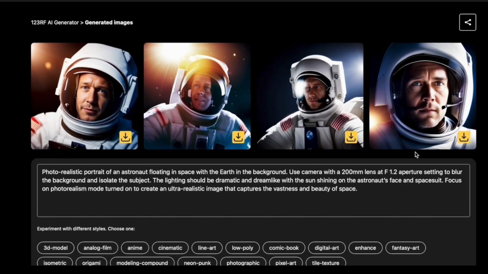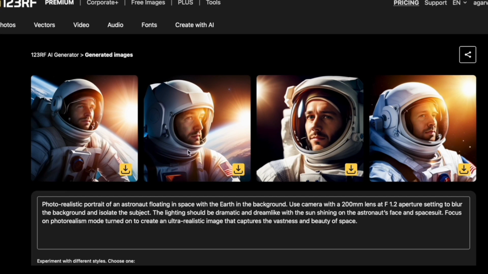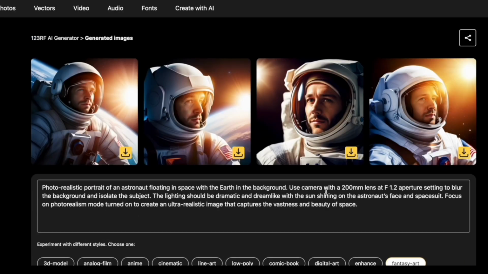Let's try another style for the same prompt. This time I'll try fantasy art and I'll click on generate. These are beautiful. I really like the depth of the images. Now let's try another prompt.